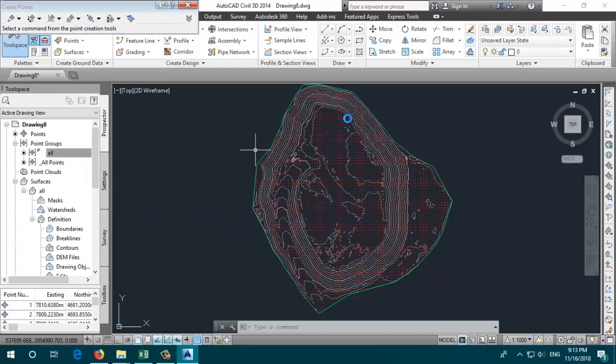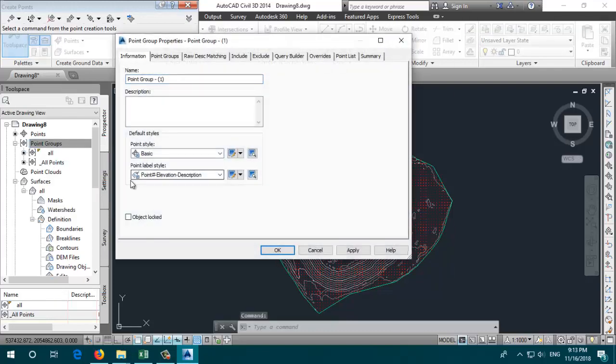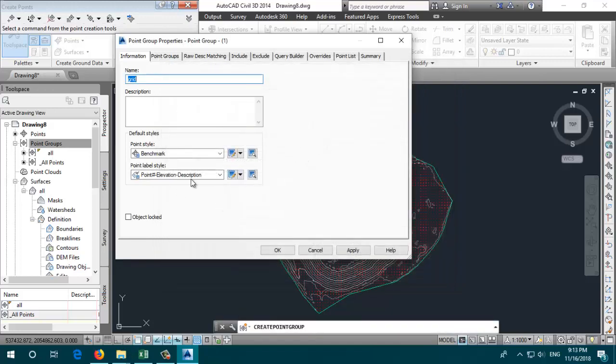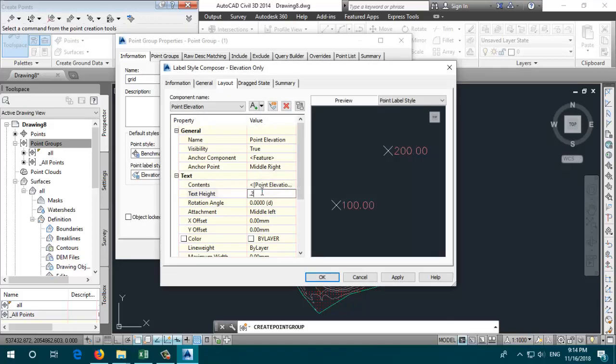How can I collect these points into a new group? So I want to make a new group, click here and new, and make it grid name and basic. I can choose benchmark, so I can make it point 2 and elevation only. Point 2, middle center, and middle center. Okay.